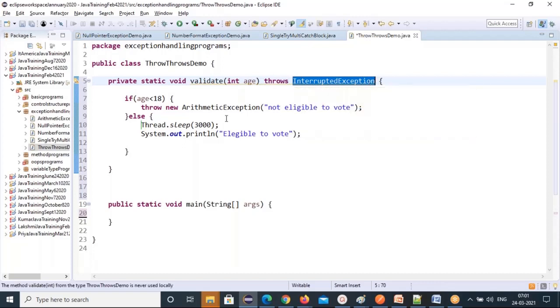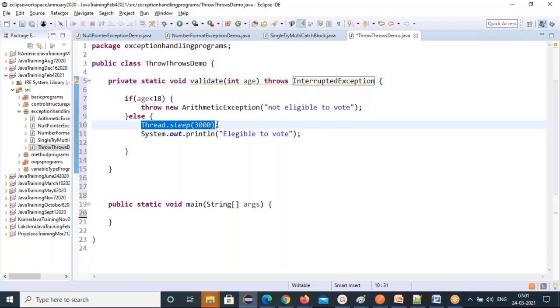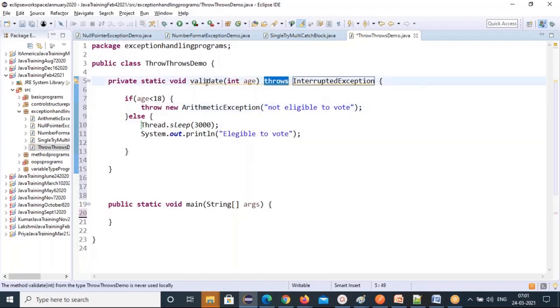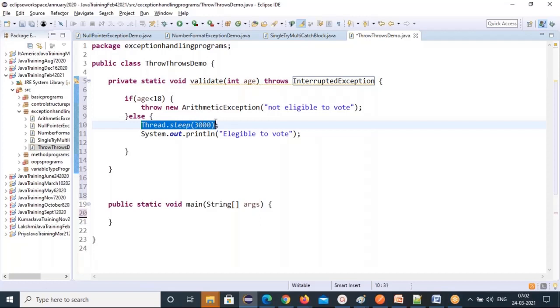Then your program will continue. The exception is shown at compile time itself, the programmer is alerted on that issue, and you add a throws declaration. The throw keyword you use inside the method body, but the throws keyword you use in the method signature line, and you add the exception class name. This is the exception class name we added instead of a try catch block. We don't need to write another try catch block, just declare with the throws keyword and write the exception class name.